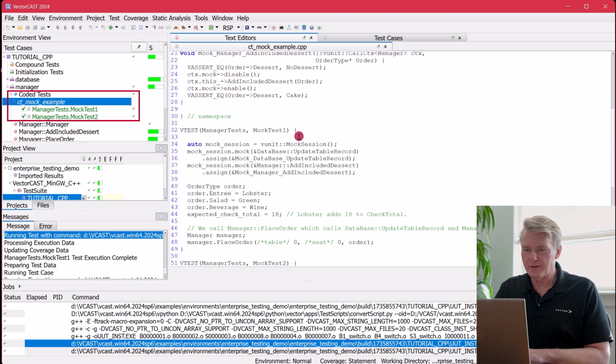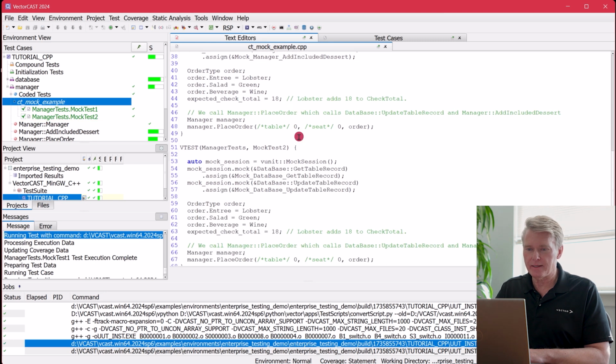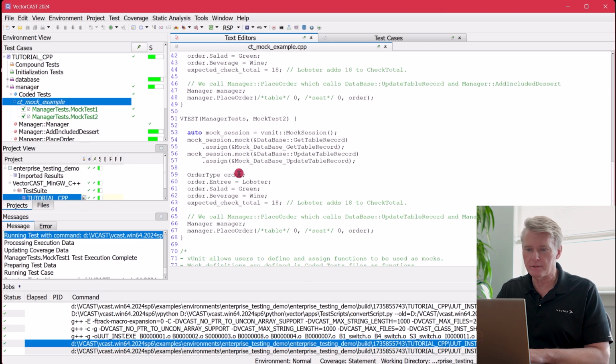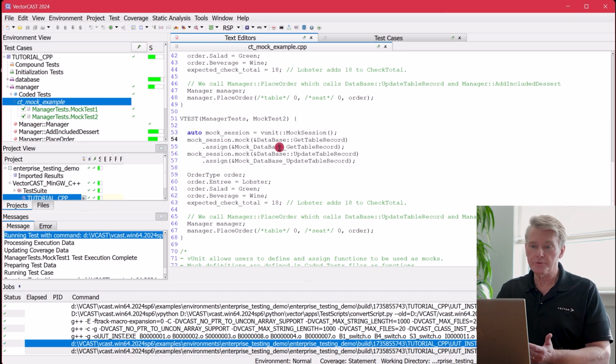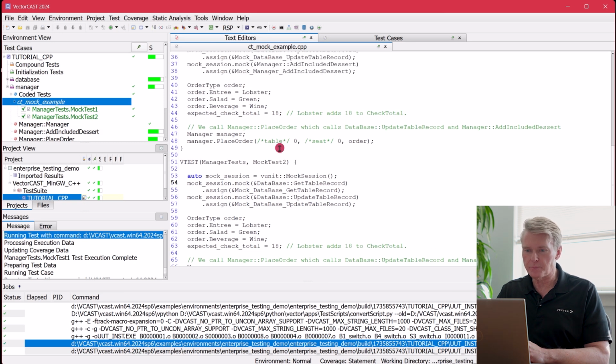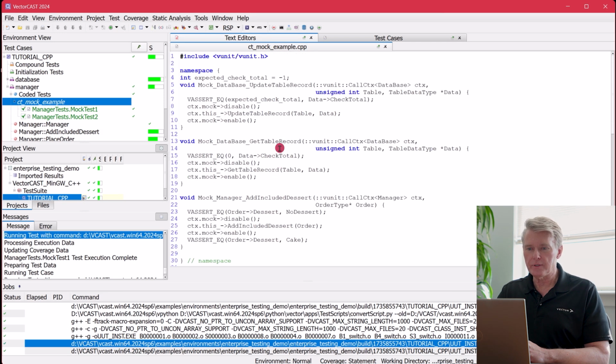And within here, I have the mocks and the sessions that will set up the mock for each one of these tests. I've just highlighted it there. The details are found within the help file itself, but just to review some of the parts, you can see that I have a mock here for this database update table record with the signature that's required to set it up as a mock, including this very important call CTX.